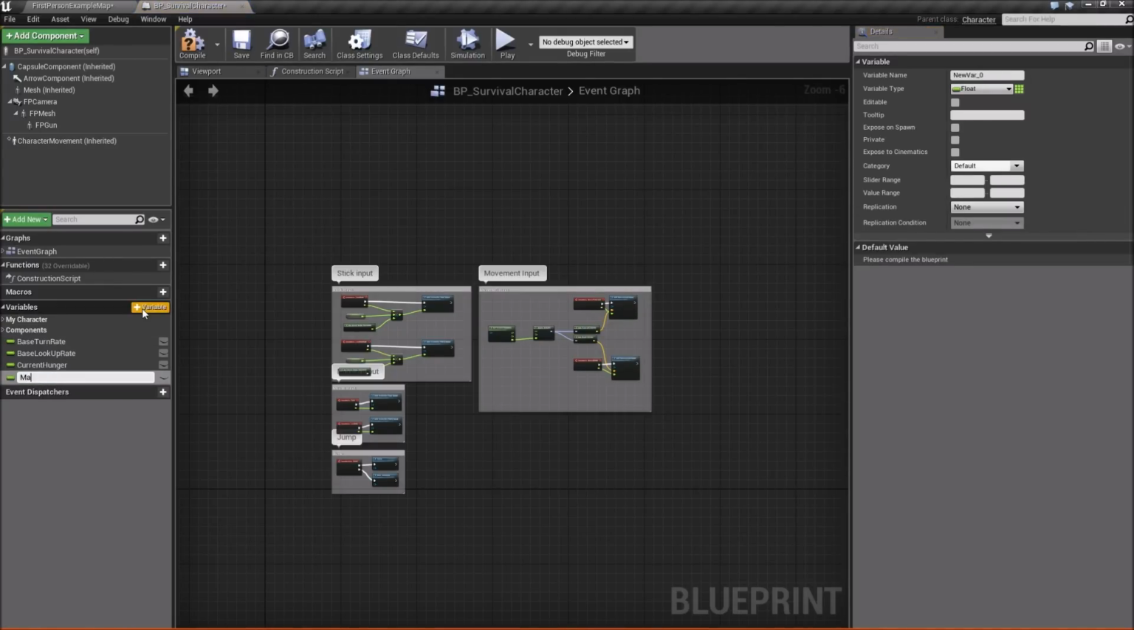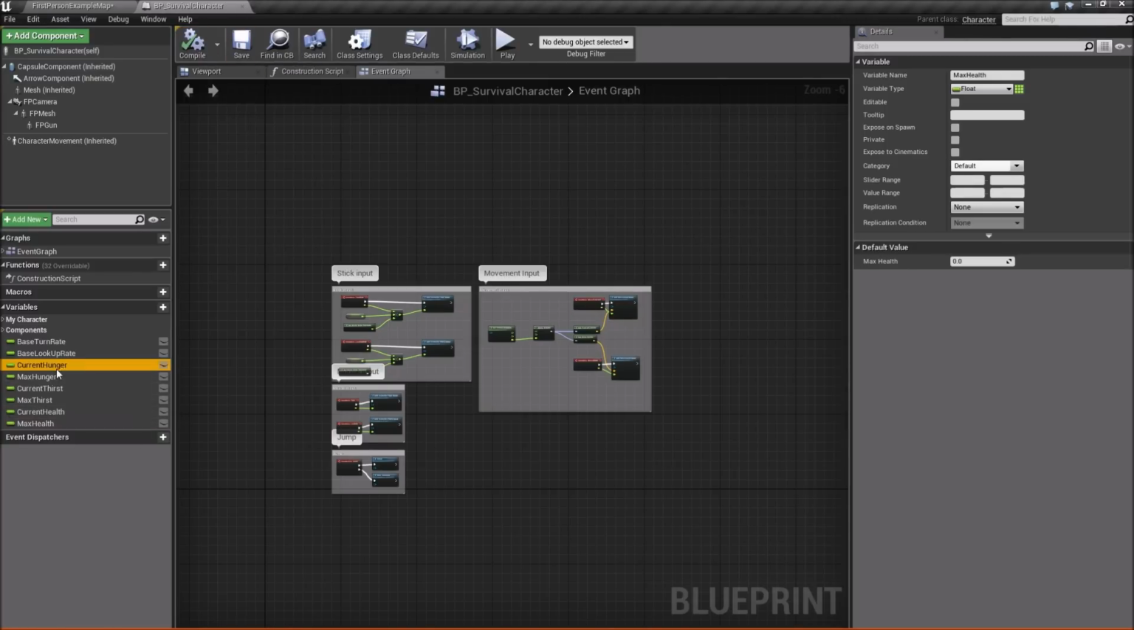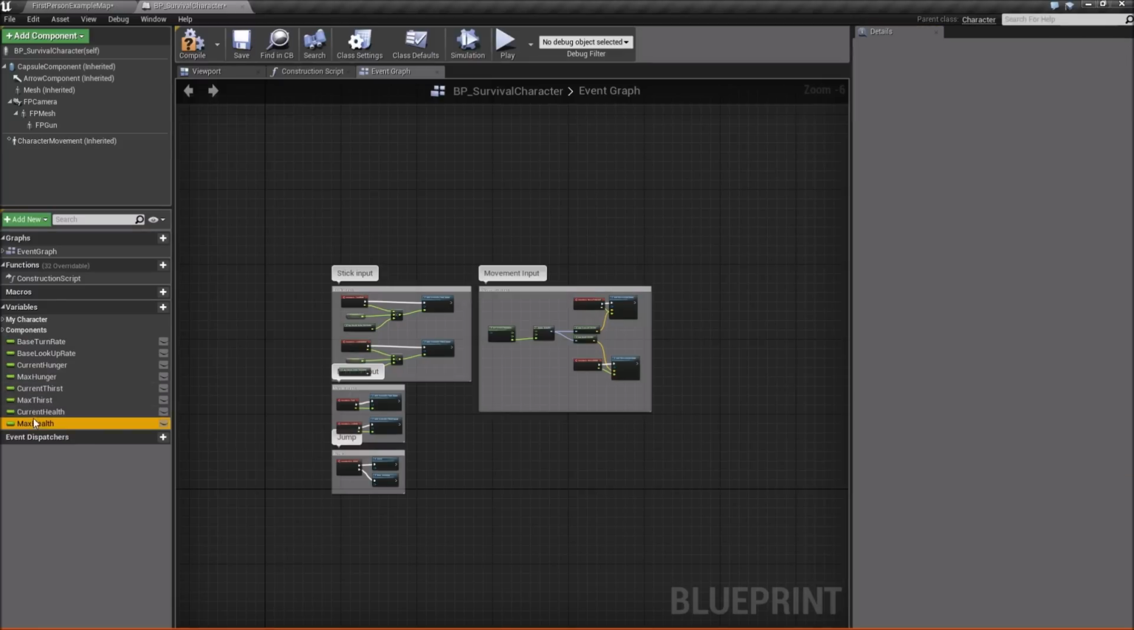We'll add a couple more: max hunger, current thirst, max thirst, current health, and finally max health. Perfect. Next, let's give these default values. We'll say 100 by default for all of them.